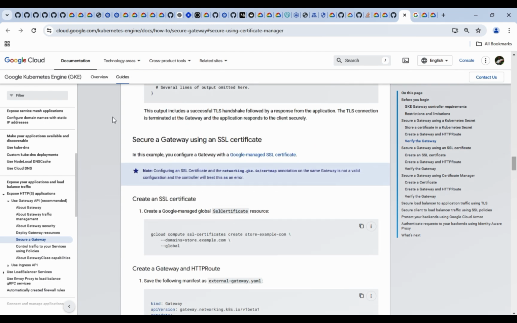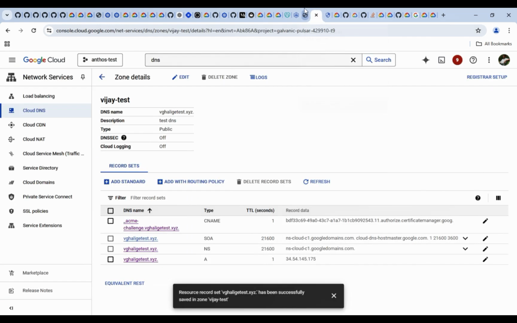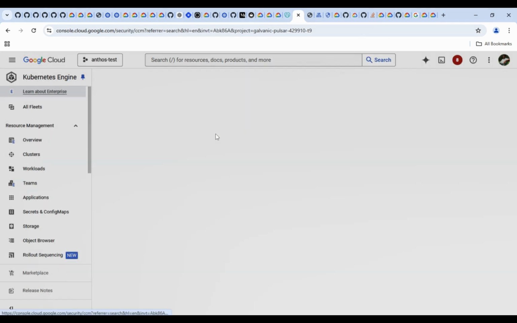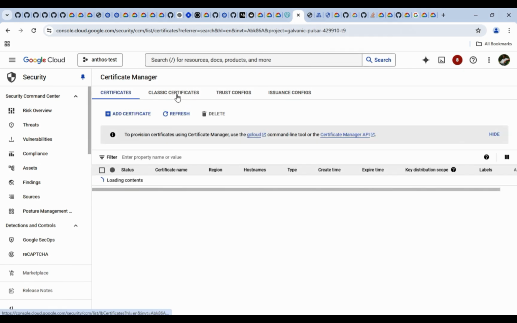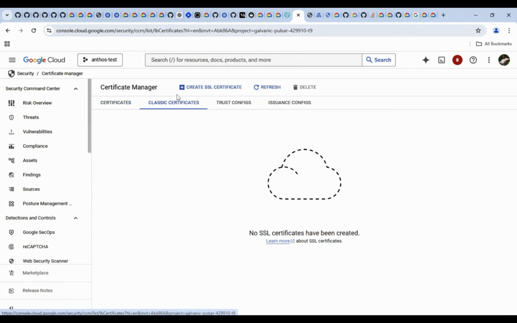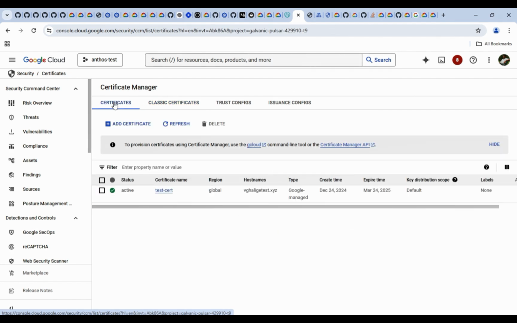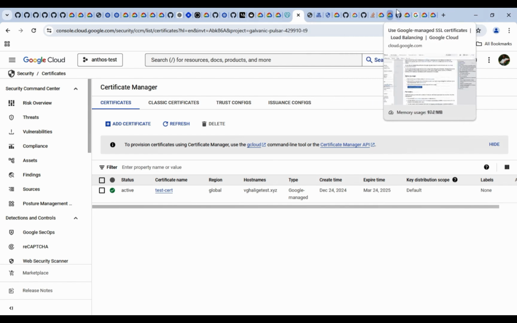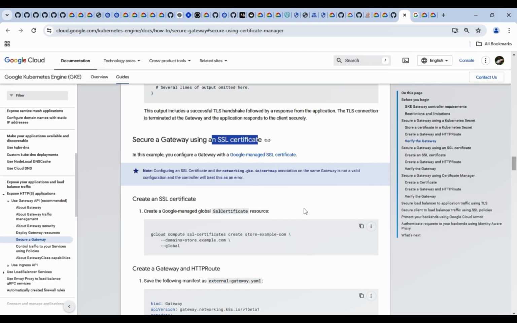So let's see the next option, which is securing the gateway using an SSL certificate. Don't get confused. If you go to Certificate Manager, you have your classic certificates. This is the one it is referring to, which is an SSL certificate, and then there is a certificate which is managed by Google. This is quite an old service, and the other is a new generation service provided by Google. Still, both coexist. So the option demonstrated here is for the classic certificates.